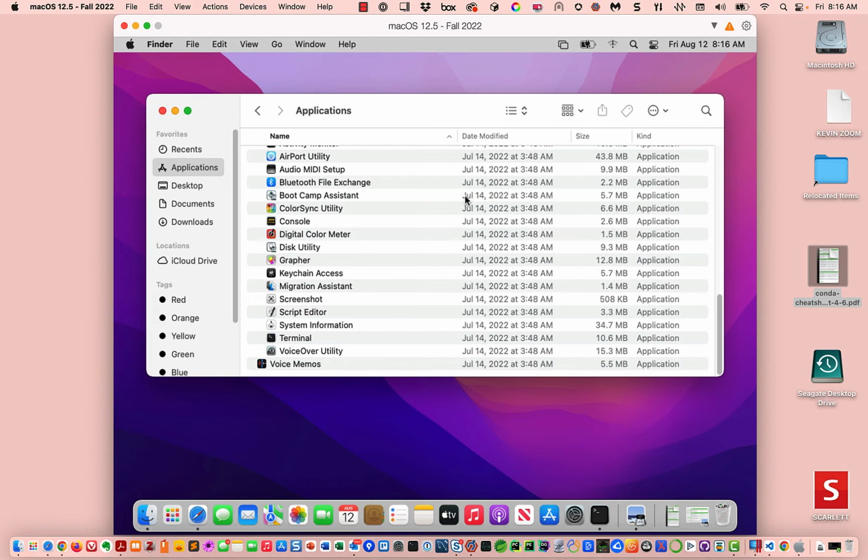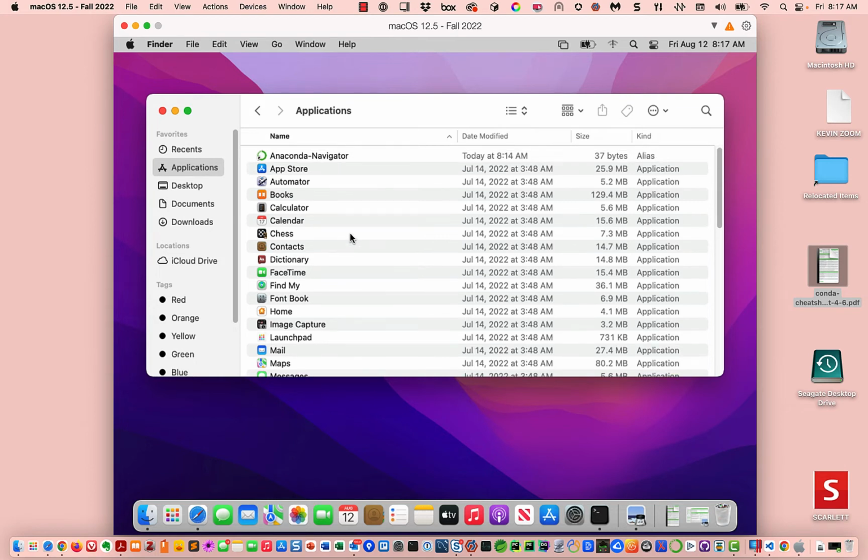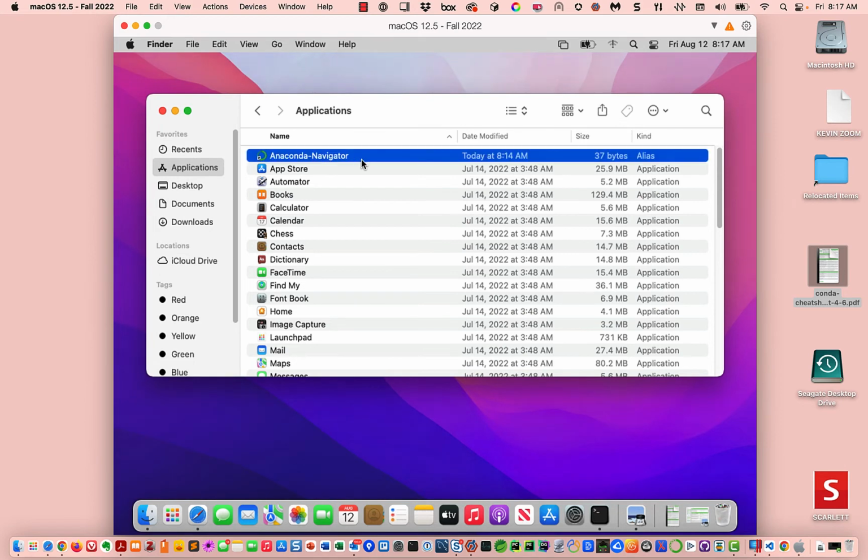I'm going to pause 1 second to reconfigure something. Okay, we're back. I had to reset the scrolling to work in the way that I like it. So here it is, Anaconda Navigator. Okay, so I'm just going to give it a double click.